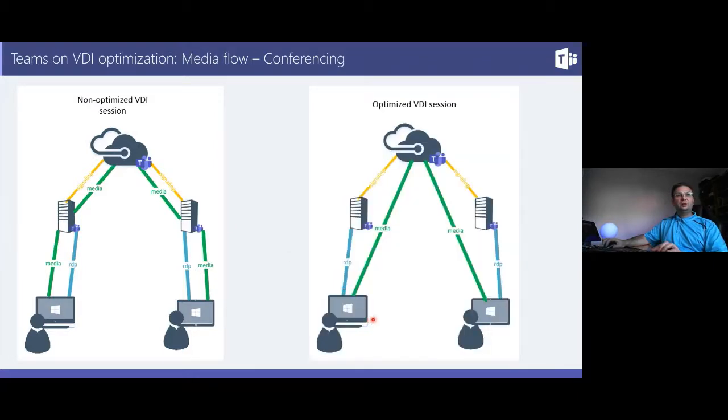With Teams VDI optimization, audio, video, and screen sharing will be flowing directly from the VDI endpoint to the Teams conferencing service and back directly again, which means that users have much better audio and video quality, and the experience is so much better.